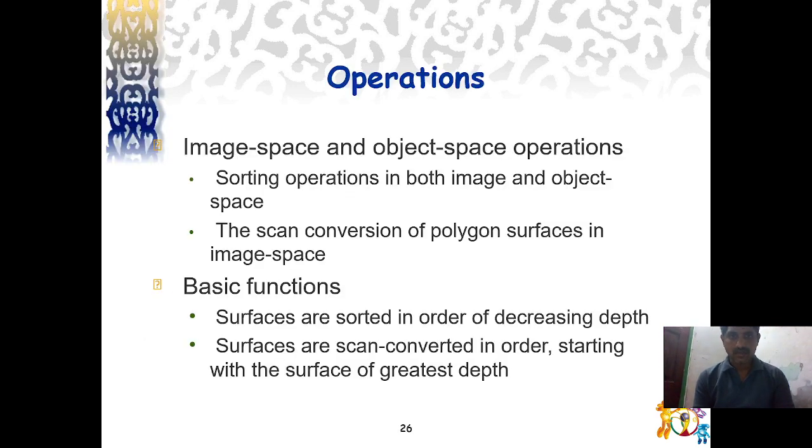Okay. So the depth sorting method. Image space and object space operations. Here, sorting operations in both image and object space. Okay. So the scan conversion of polygon surfaces in image space. Here there are different types of basic functions.